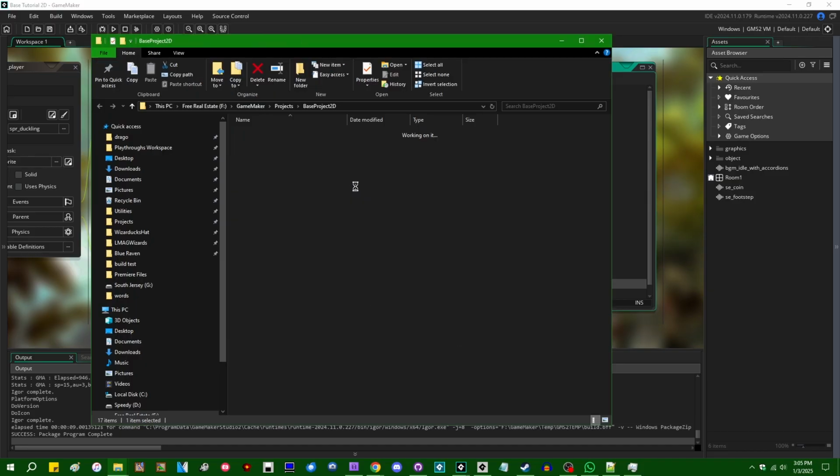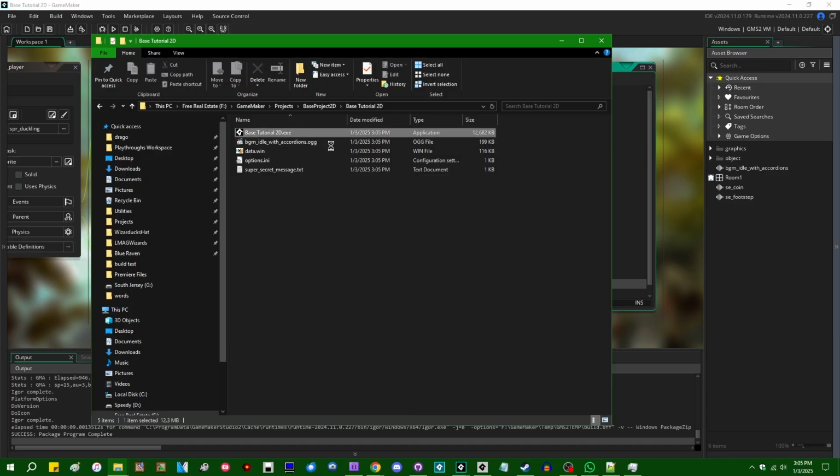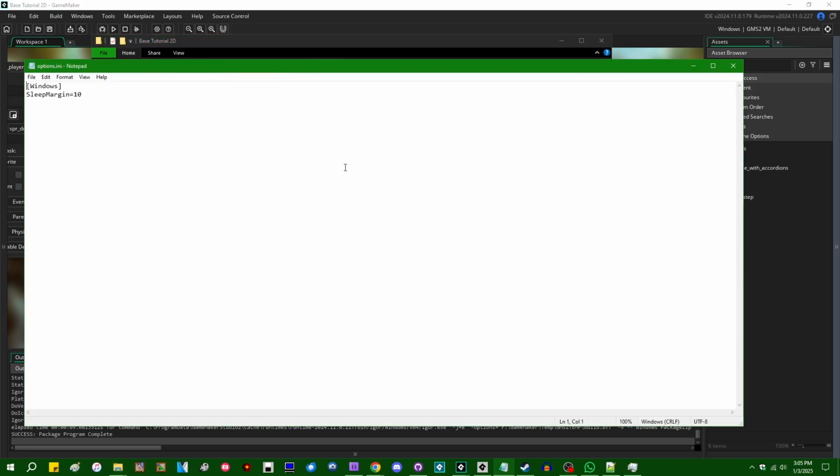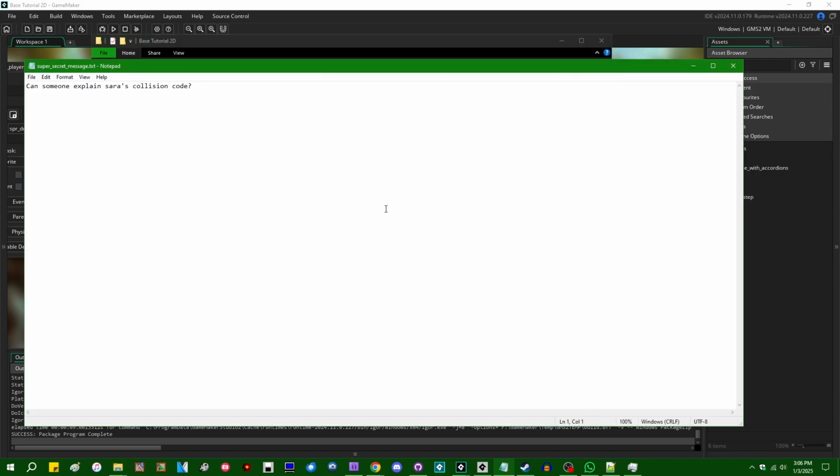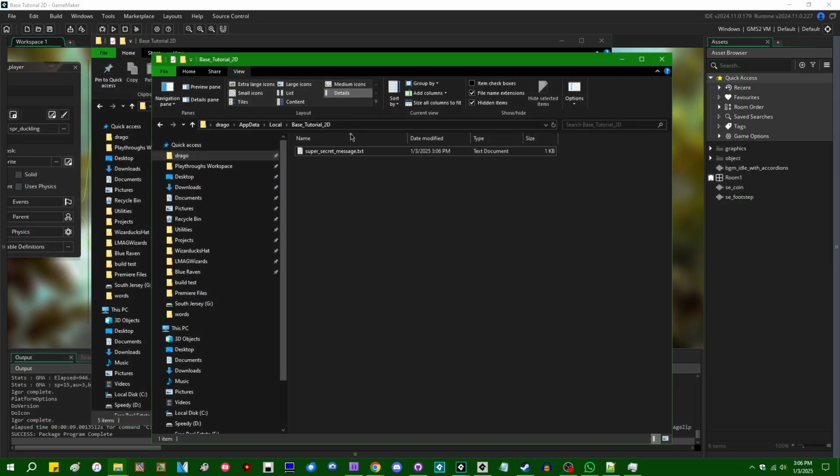let's see, let's go in here, and we can see that we've got our executable, we've got the music which is being streamed from the disk, we've got data.win, and we've got an options file, which isn't really important for most things, but that comes with basically every GameMaker game. And we've also got super secret message.txt. By the way, before I run it, I'm also going to go into the local storage and delete this so that we can start over from scratch.